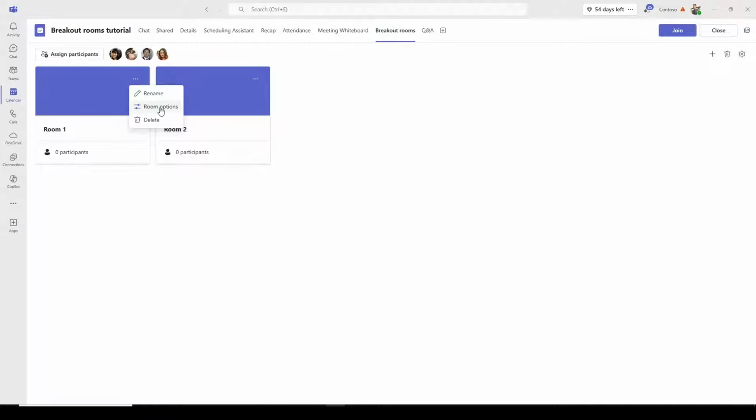Room options is pretty much going to give you a link to the web, and you'll be able to manage that room option, which is all the meeting options during that room session. So we're not going to look into that. We'll look directly into the room options once we join the meeting. In here, we can assign participants. So let's go ahead and assign participants from here.